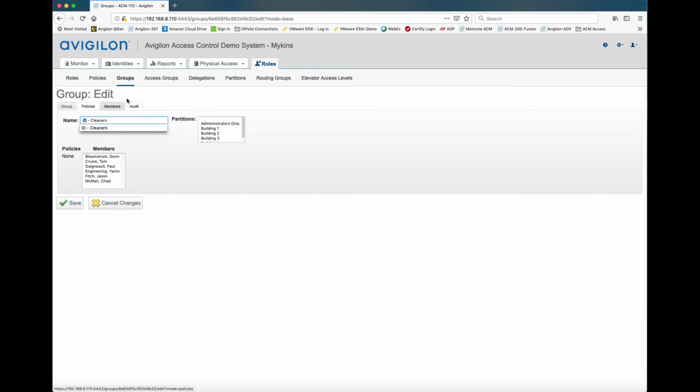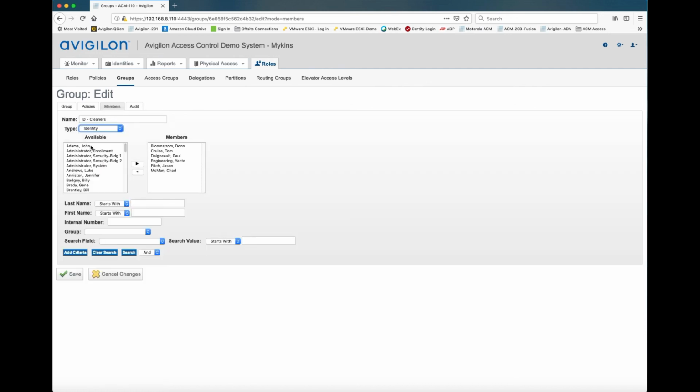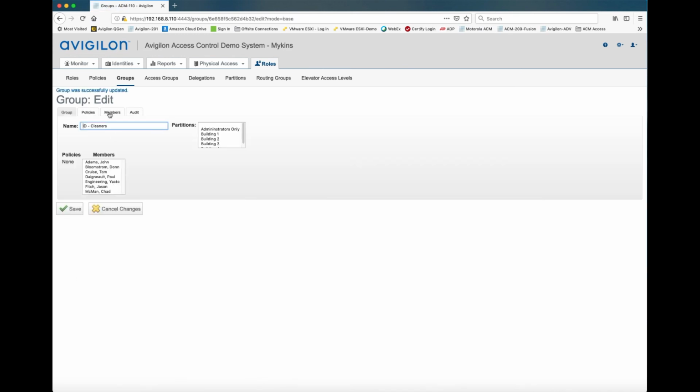group. Once you create the group, all you have to do is go over to the members section. The way I got these over there was simply selecting from the drop-down identity, and it gives me all my identities. So I can say, all right, I'm going to push this identity over. I grabbed a random subset of identities and pushed them into the members section of the group and hit save. Once you do that, the group has then been created.